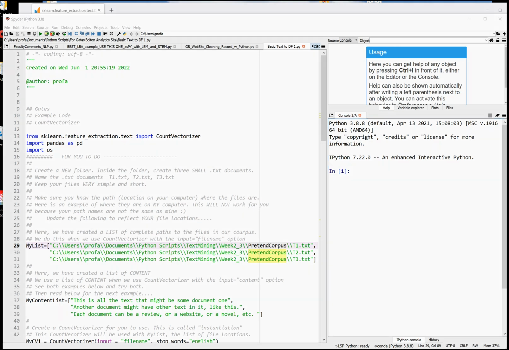Hey folks, I'm Professor Amy Gates, and this video is going to focus on how to convert data that is in a text type format into a data frame using Python's CountVectorizer method.